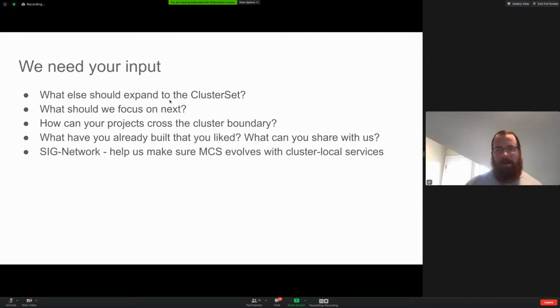Awesome. So what does this mean for all of you? Well, I think the biggest thing is we need your input. So what else should we be thinking about in this space of a cluster set, and what should our next priorities be? I think a good place to start is thinking about the current projects that you're working on and your SIGs and working groups. What happens to those projects across the cluster boundary? What do we need to be thinking about? What can you think about that might make your project more useful in the multi-cluster space?